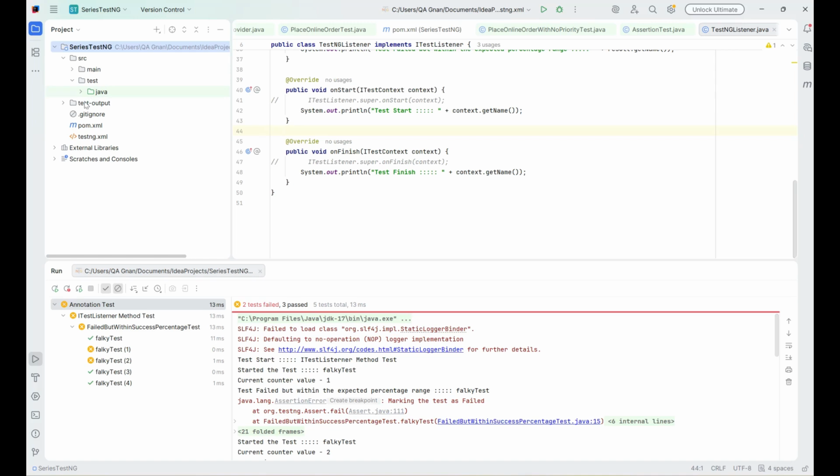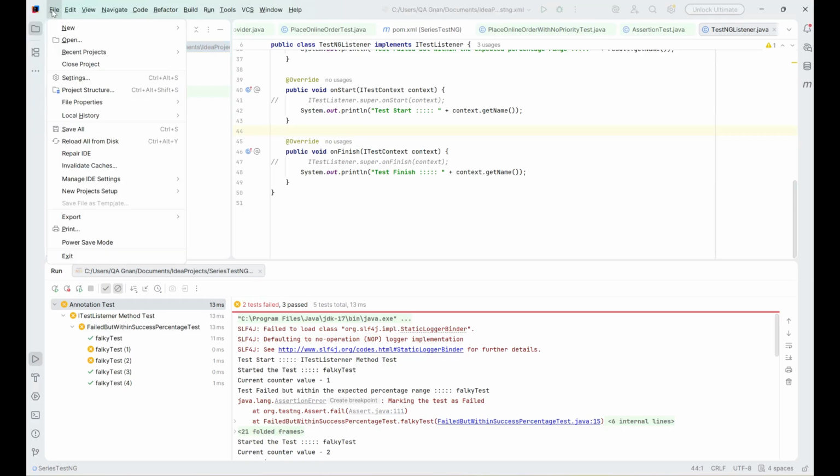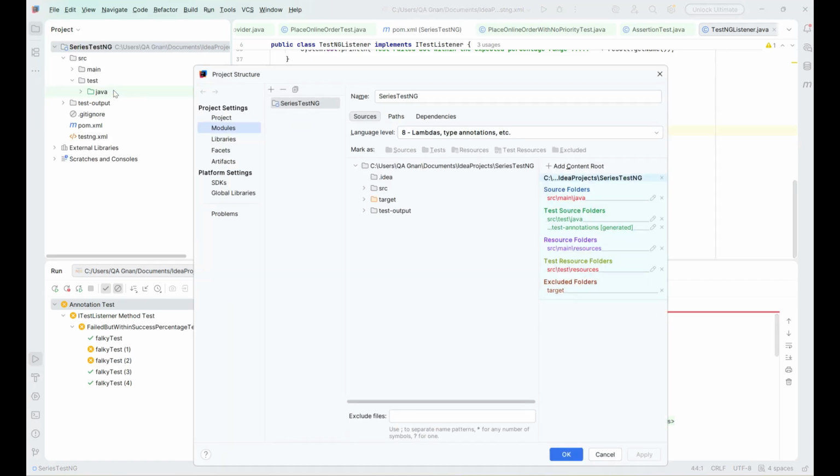Okay, so in order to enable that target folder, we will be clicking on this main menu in IntelliJ, and within that we have to go to project structure. So this is the option to select, and within that we should be selecting modules. And in this modules screen, if you look at the folder structure we currently have, we are seeing the target folder highlighted in red color.